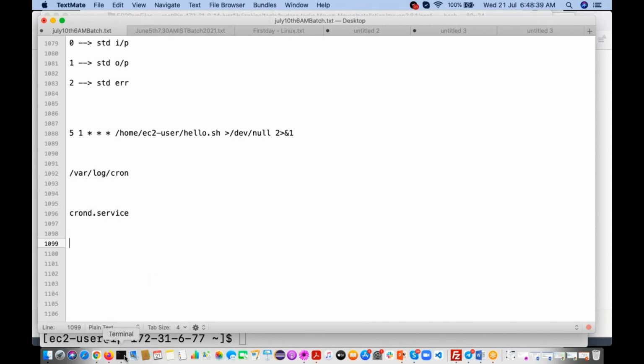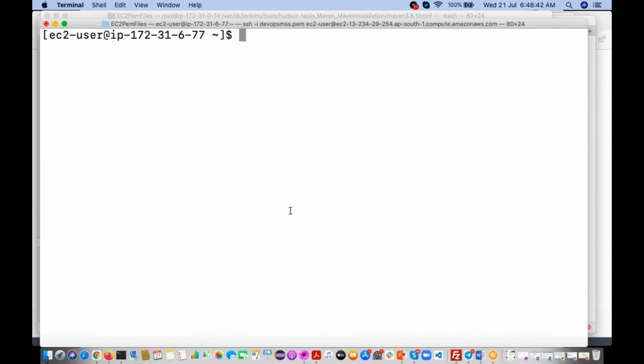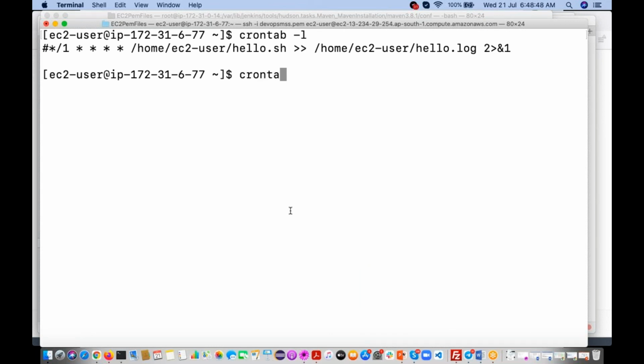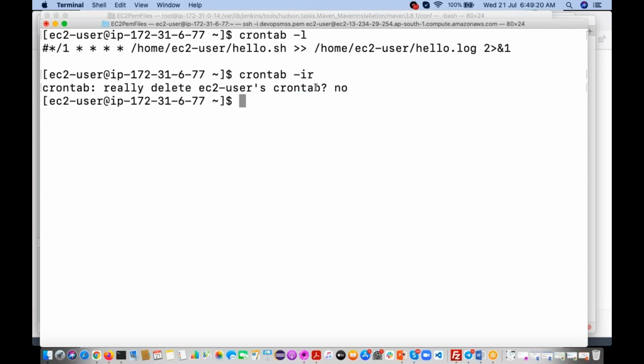Clear? So now I want to delete this cron table. For that, we can use crontab -r. If you use -r, it is going to remove without confirmation. But my requirement is that it has to ask for confirmation, like are you sure you want to delete the cron table. For that, you can use the interactive mode, -i. See, crontab really delete EC2 user's crontab. If you say yes and press enter, it is going to delete. If you say no and press enter, it is not going to delete.